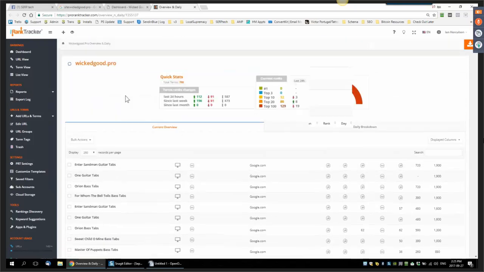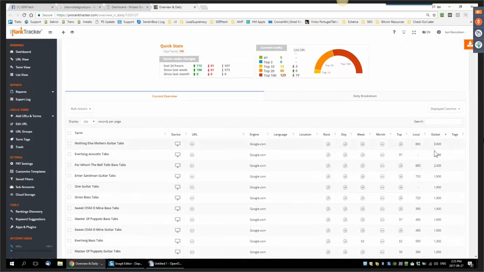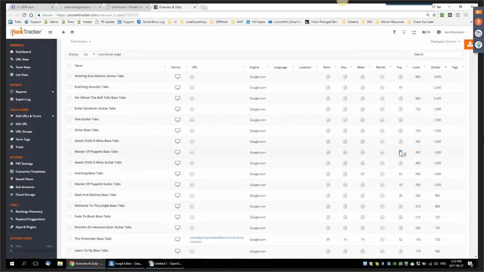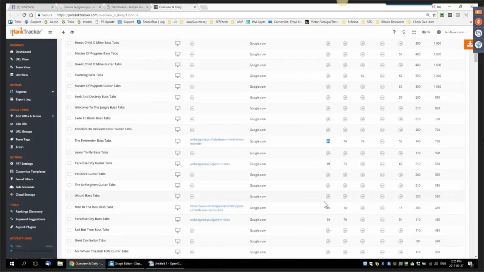So if I look at this affiliate build as an example, we have a lot of good search volume keywords here. Looking at the top of the month, this keyword peaked at 97, and then it's done nothing. This one peaked at 57, done nothing. This one is 62 currently. Everlong bass tabs with a 1,300 search volume. This one peaked at 52, currently sitting at 91. The Pretender bass tabs for 720. This one's at 69. Here's a good one, Man in the Box bass tabs, 480, and it's at number 15. That's great. That's the head start that I'm talking about.